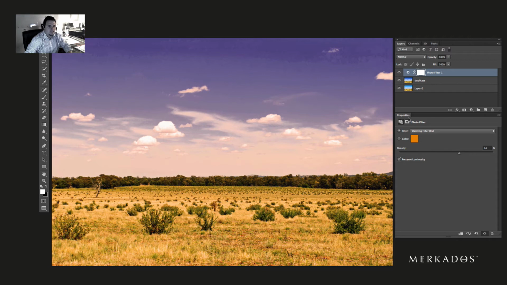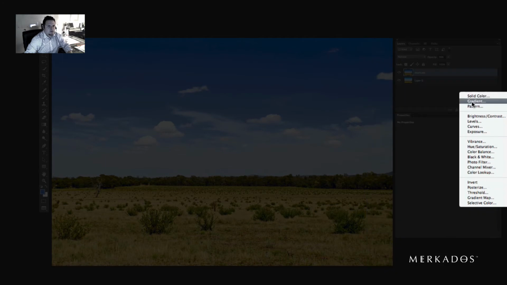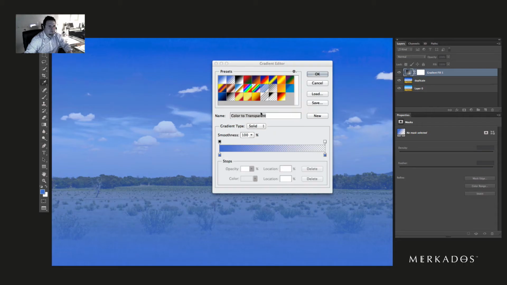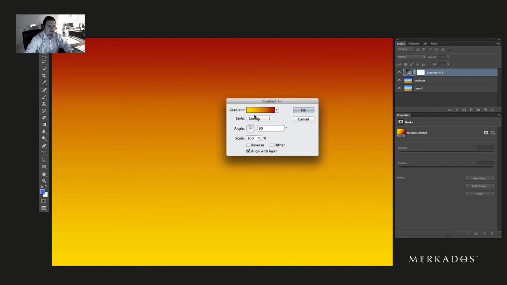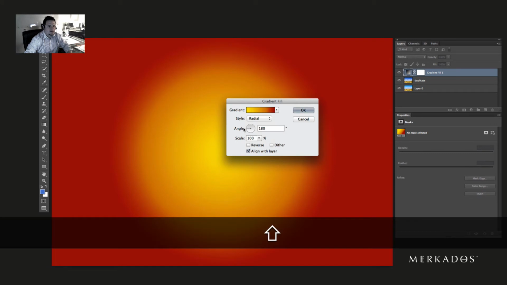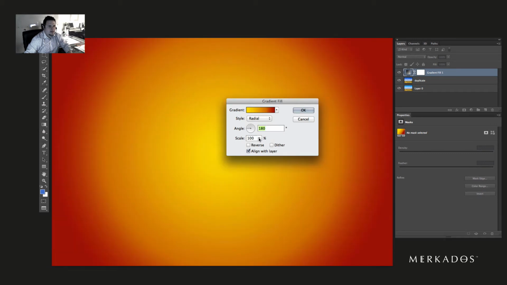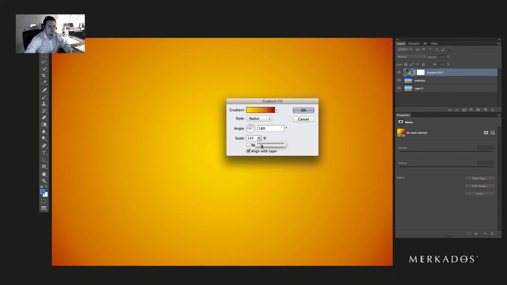I'm going to show you a different technique really quick about how to go about a photo filter without actually using a photo filter. So let me just delete this layer, the photo filter layer. Okay, so I don't have the photo filter anymore, and I'm gonna select here a traditional gradient, and I'm gonna use one of my gradients here from yellow to red, transform it to a radial gradient with an angle at 180, and adjust the scale a little bit so that only my edges are becoming red.